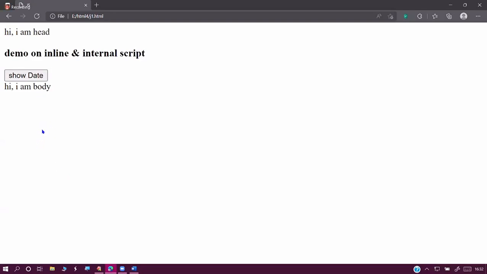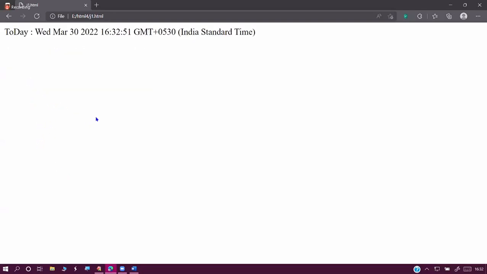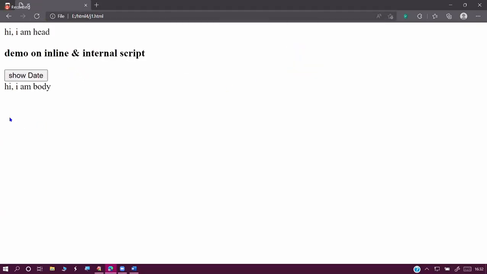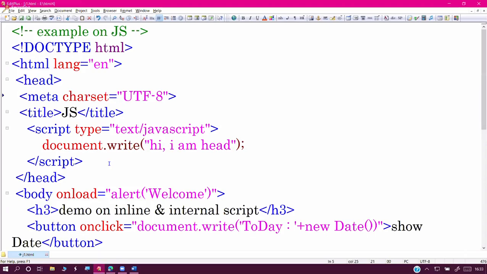Now the button is working, sir. That one has no changes. Inline scripting is working and internal script is also working. We have the output from the inline script as well as the output from the internal script. Both are working. If you are interested, in the same program you can write an external script also. All three run as per their timings, as per their sequence. But external script is a separate program, I will show you.